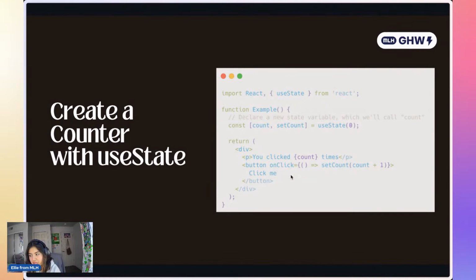But basically, JavaScript detects when you click. So it's going to have setCount, which is the function that we made here, this variable. And then it's going to say count plus 1. So it's going to say the previous count and then add to it every time it re-renders.